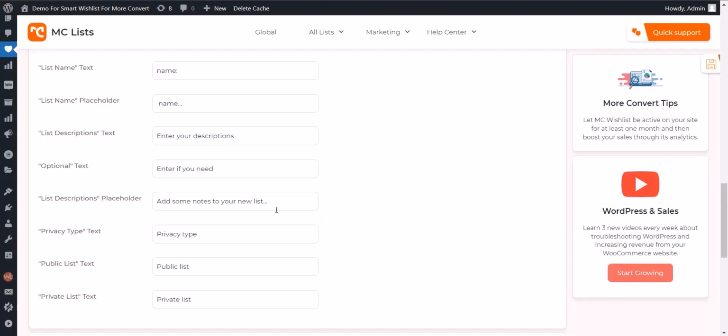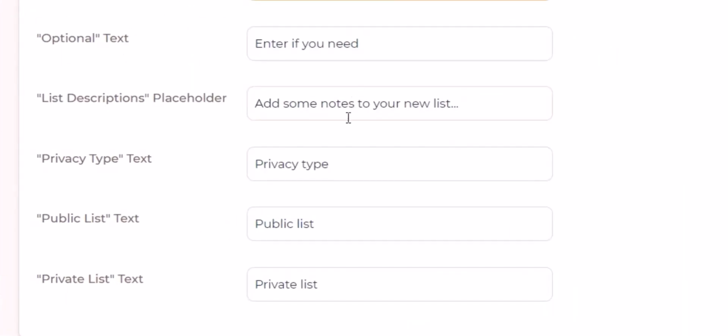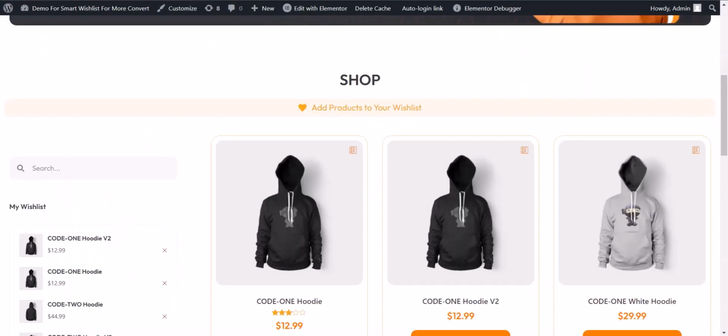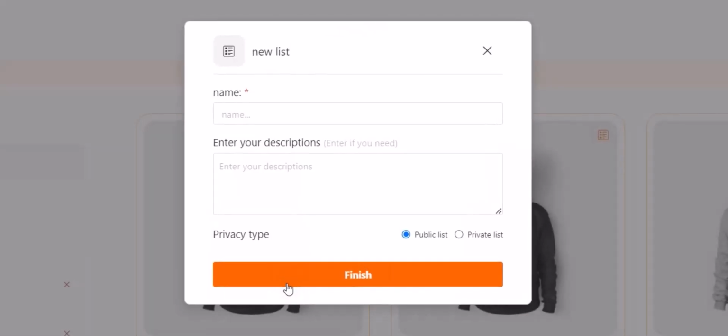Returning to the settings, from this section, I can change the placeholder for the list description. For example, I put "List Description" here, save the settings, and go back to the product page, refreshing it. Now, if I try to create a new list and click on Create New, you can see that the text in this section has changed.